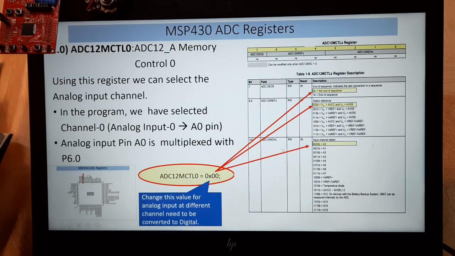You can see here, bits 0 to 3: if it is 0000, analog input channel 0 is selected, and the V reference I have selected is AVCC, that means 3.3 volts. So I am not configuring the V reference module to generate a reference voltage of 1.5 or 2.0 or 2.5. I am using V reference as 3.3 volts. So if I load ADC12MCTL0 with 0, I am selecting channel 0 and a reference voltage of 3.3. By loading different values to this register, we can select different channels and convert the analog input applied to these channels to digital values.